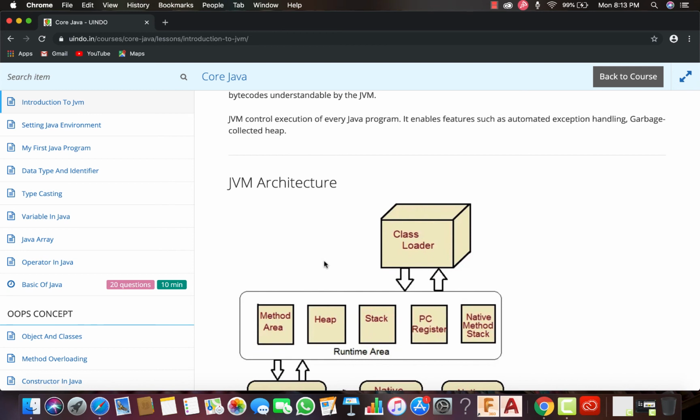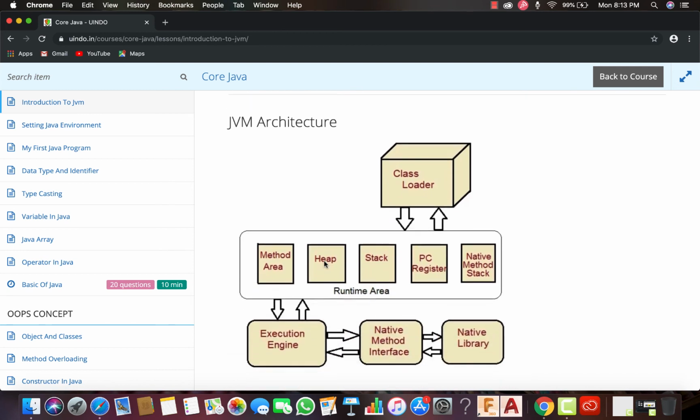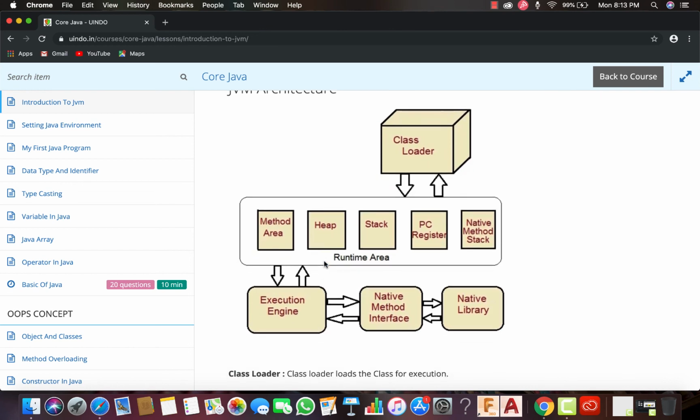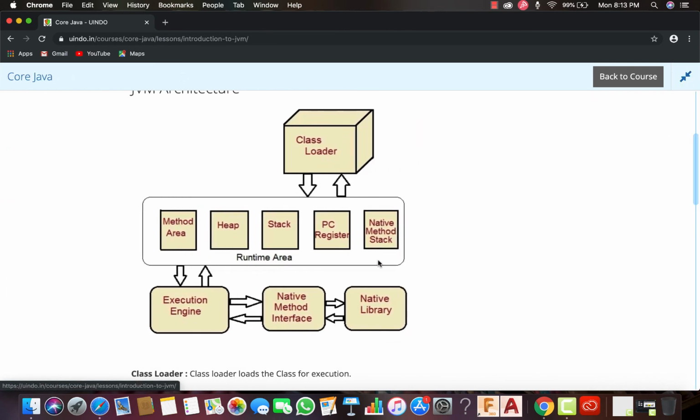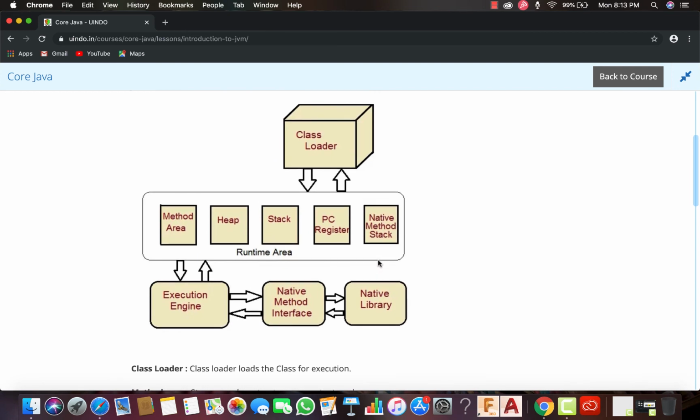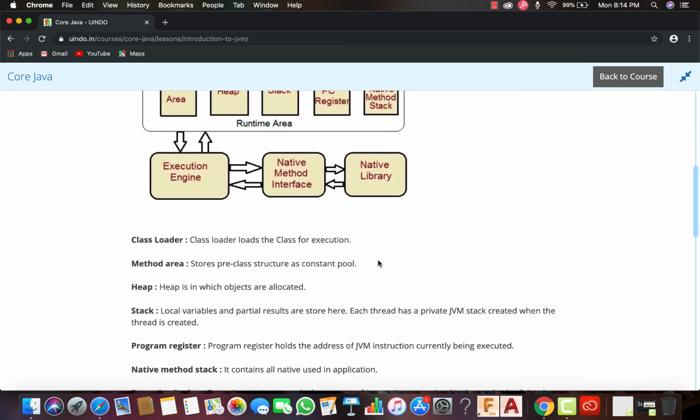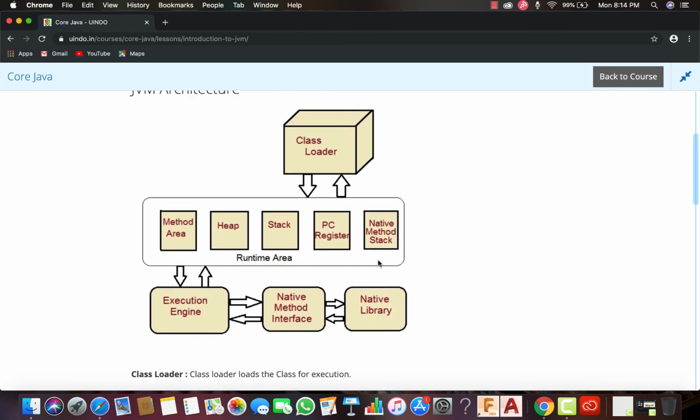Then JVM architecture, Java Virtual Machine architecture. We can see on the screen there is a class loader. Then in the runtime area we can see the method area, heap, stack, program counter register, and native method stack. Then we will see the execution engine, native method interface, and native library. Now we will discuss them one by one.